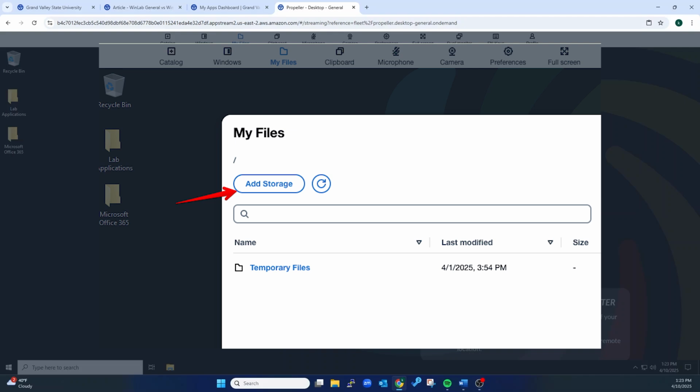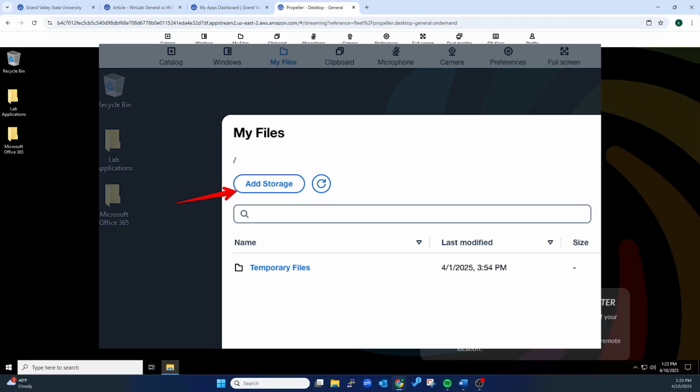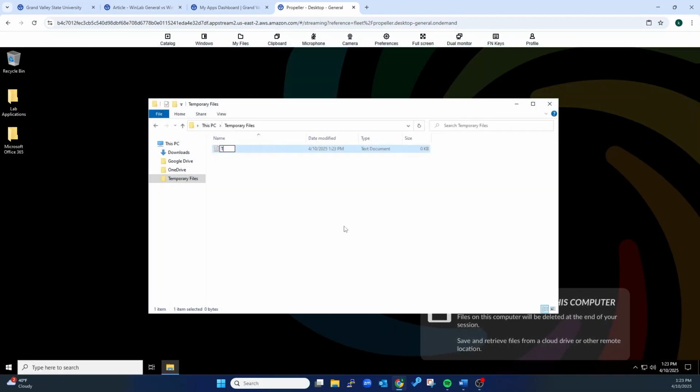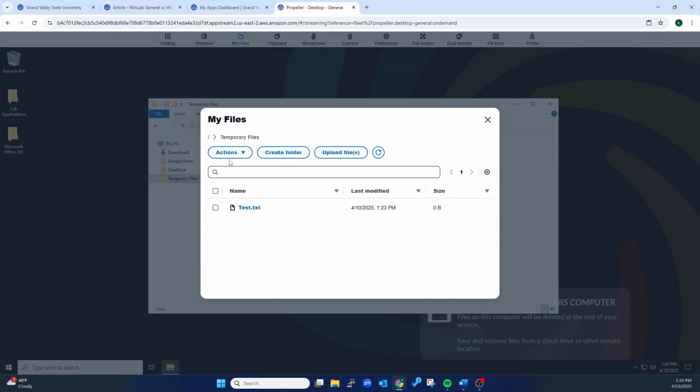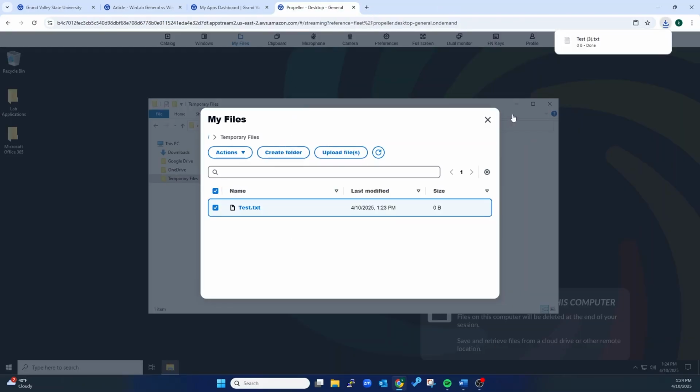The nice thing about doing this is once you do it for the first time, you should be all set and you don't have to do it every time you log in. After you've connected your OneDrive and Google Drive, you can go to File Explorer and click on the arrow next to This PC. And you'll see that your OneDrive and Google Drive are set up as file directories on the virtual machine. If you'd like to download files from the virtual machine to your local machine, you can do so by saving them in the temporary files directory. Once they are saved there, you can go to My Files at the top left of the screen and then go to Temporary Files, and from here you can check all the files you want to download and then click on the Actions button and download the files.